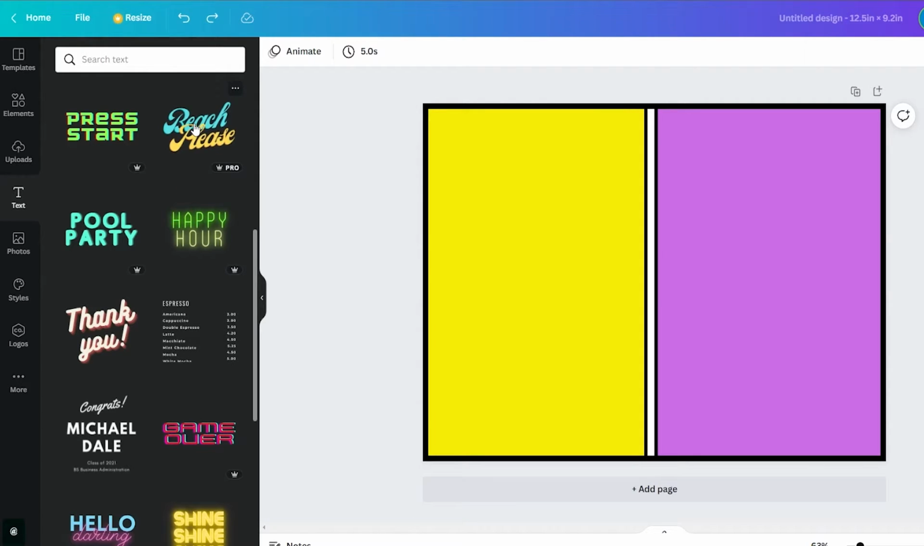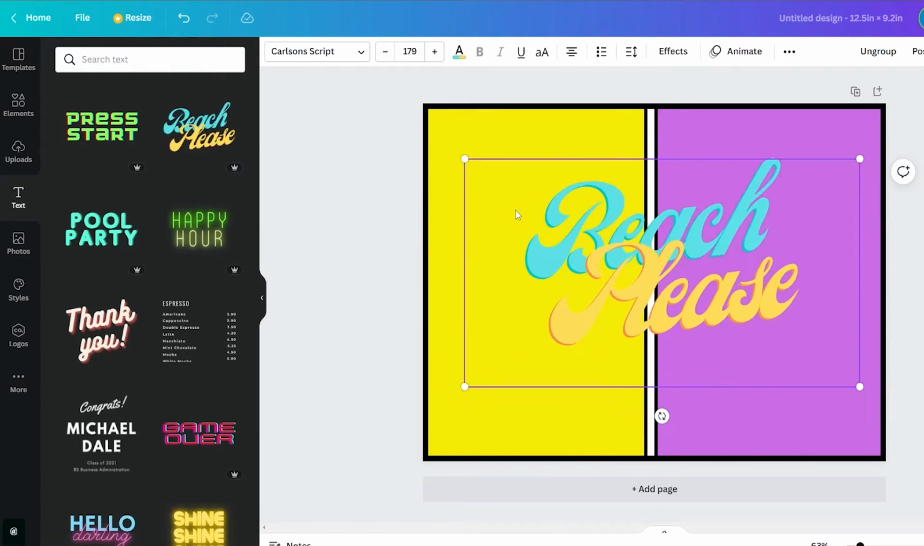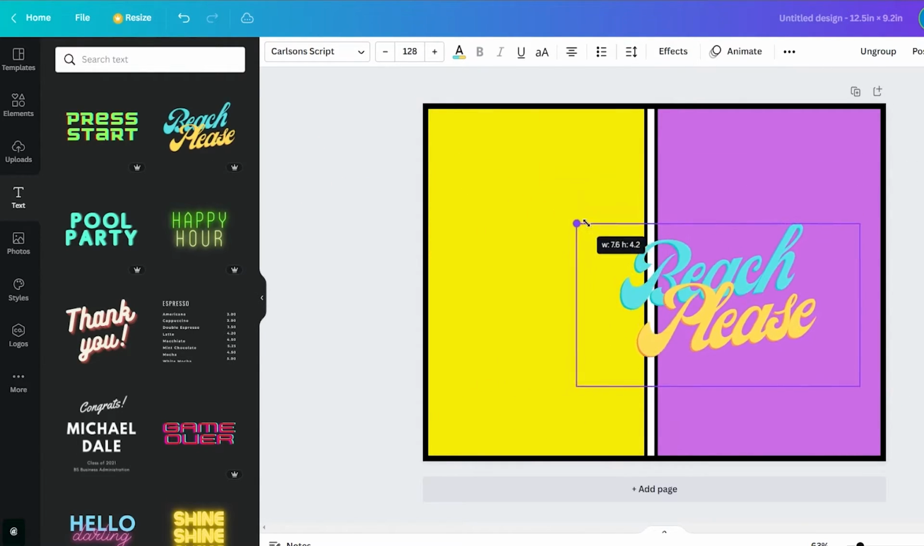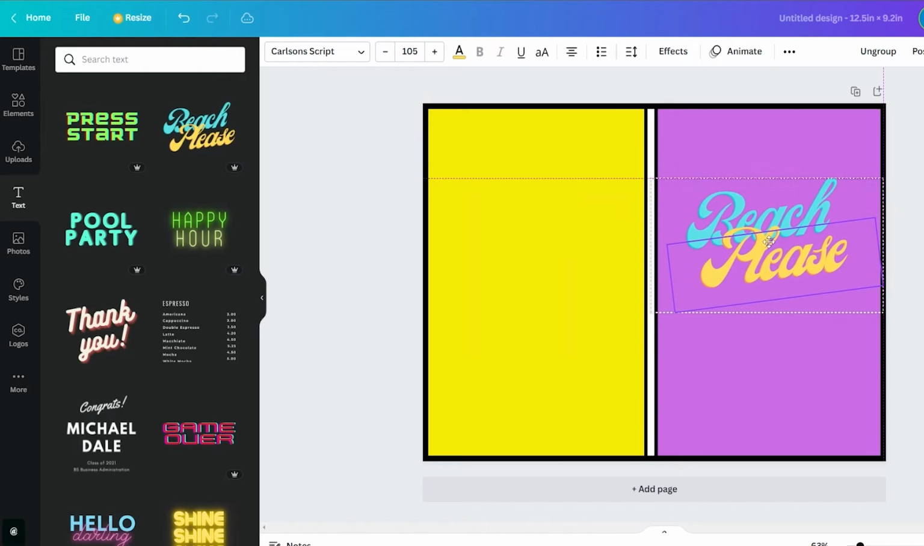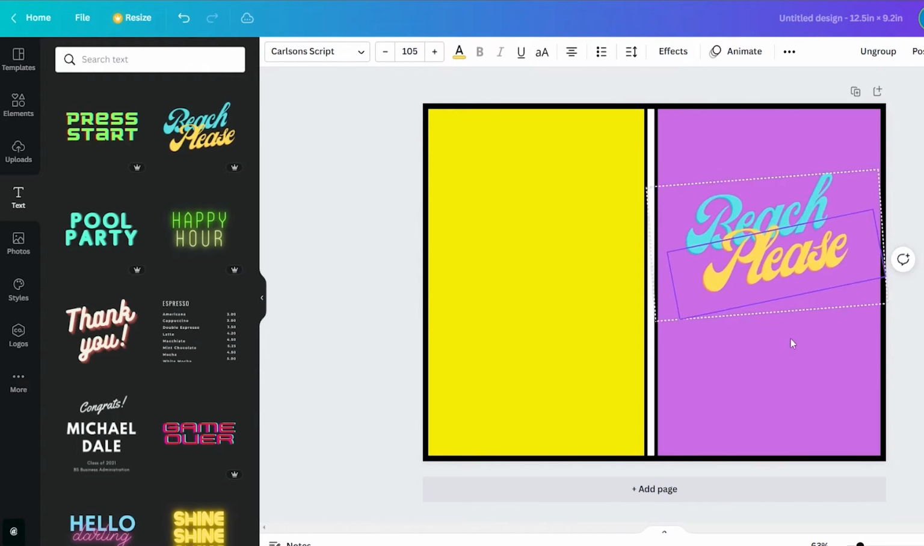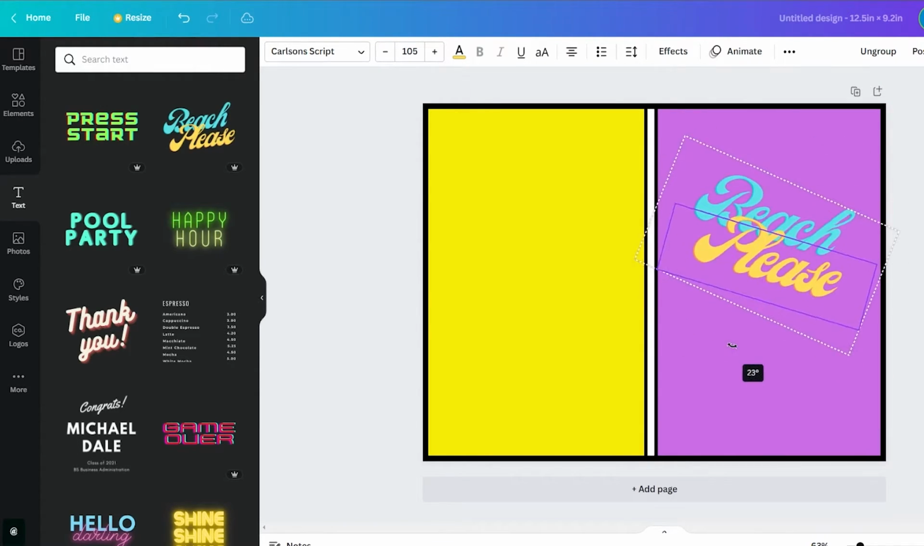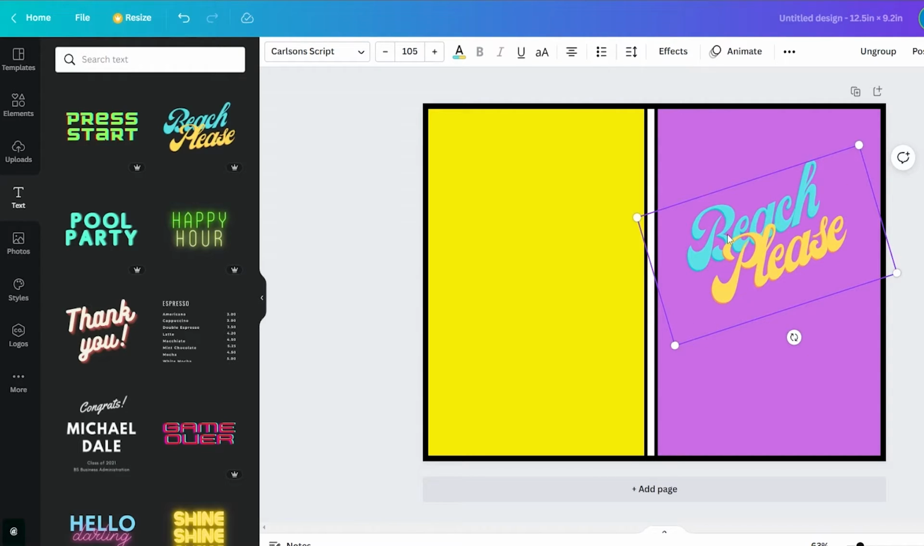So I'm going to choose this particular text. I can either double click on this to have it appear over here, or I can drag and drop it. After that, I am going to decrease the scale and put it over here. I can either choose to change the rotation of this or just have it as it is. I'm going to make it a little bit tilted.